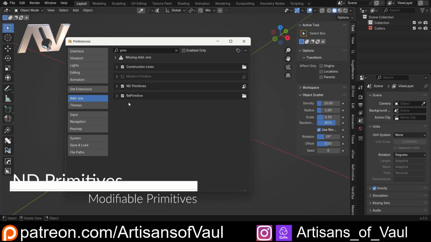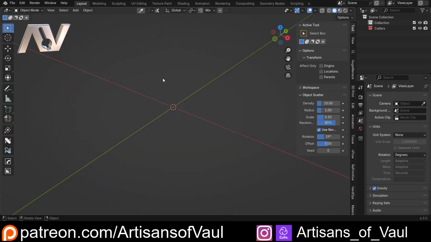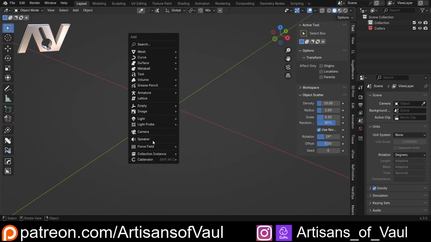We'll start with ND Primitives. Save our preferences, and then have a look at what we get. So what we get now, if we press Shift A, is this pie menu for all our different primitives that we can use. And if you click Other, it's got all of our normal menu. So we do get to our normal menu through that.